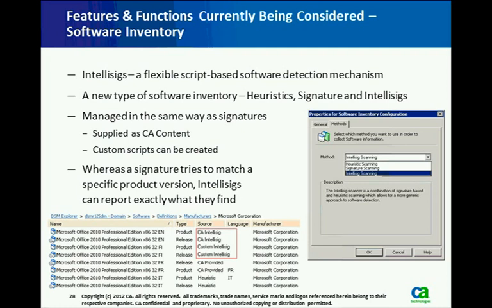What we're doing is adding a third method, and that's called IntelliSigs. Now, this is going to be a script-based method of detection, and you can create one IntelliSig script for a product and a version, and then you do not have to update that for any dot versions or any patch levels. So it increases the longevity and usefulness of a single IntelliSig script.